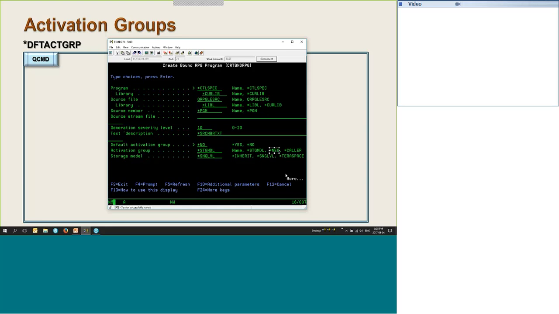activation group. Star caller is what you would use if you wish this program to execute in the same activation group as the program that called it, i.e., I'm not going to create a new activation group. I want to execute in the caller's activation group.